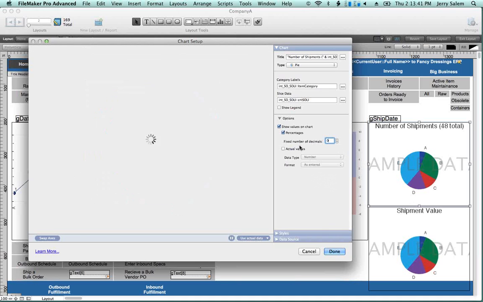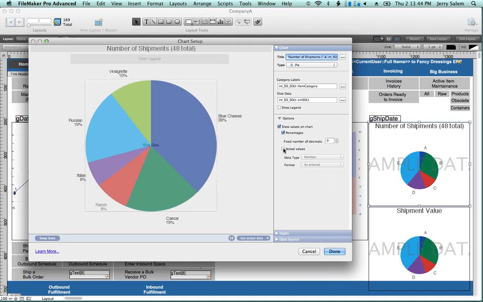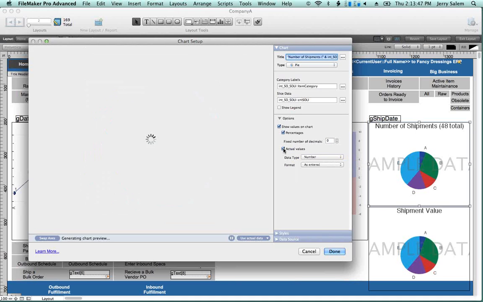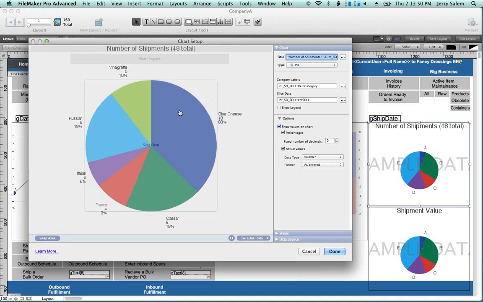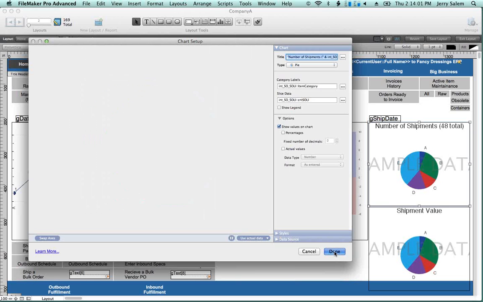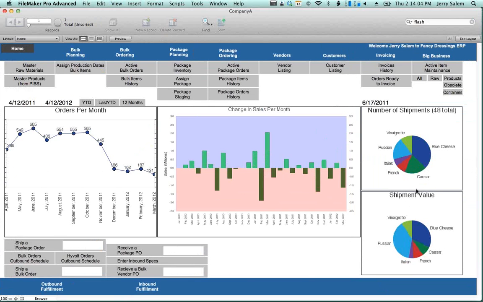I'm going to just do 0, tab out of that field, it'll redraw. And we can also show the values. These values are the same things that you get when you hover. I'm going to turn that off because in this particular case, we don't really need them. So there you have it. That's our pie chart. Notice in FileMaker 12, I was able to just make use of the native summary fields that are already there. I didn't need to create anything new that I probably had already in the database.